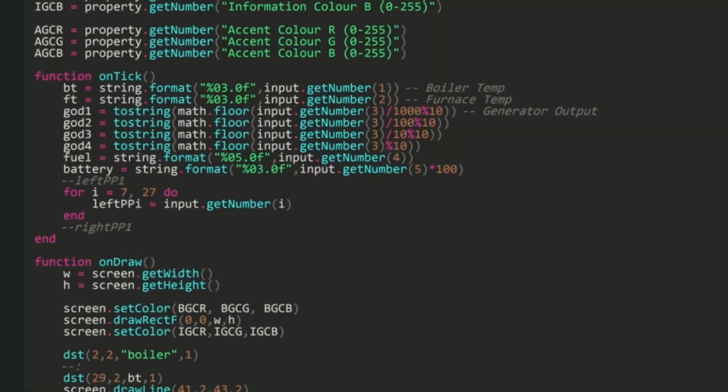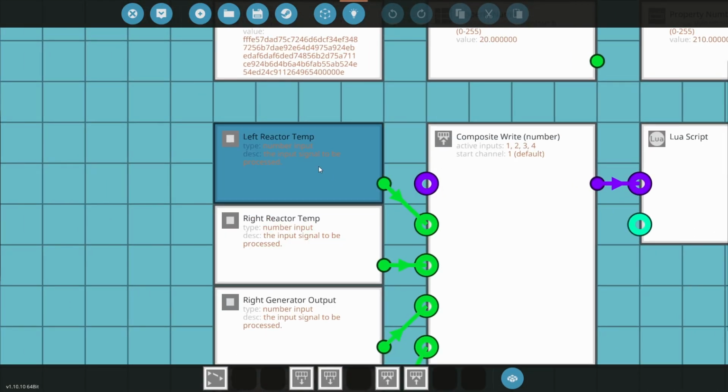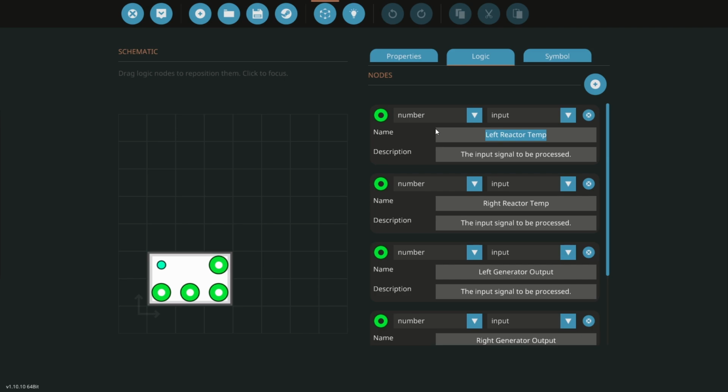Better grab a list. What have we got? Boiler temp is channel 1, furnace temp is channel 2, gen output is channel 3, fuel is channel 4, and battery is channel 5. It's okay that all 4 of these are reading off channel 3 because they're all looking at channel 3, but the variables they're outputting to are all slightly different numbers from channel 3. So in here, left reactor temp, we will change to boiler temperature.